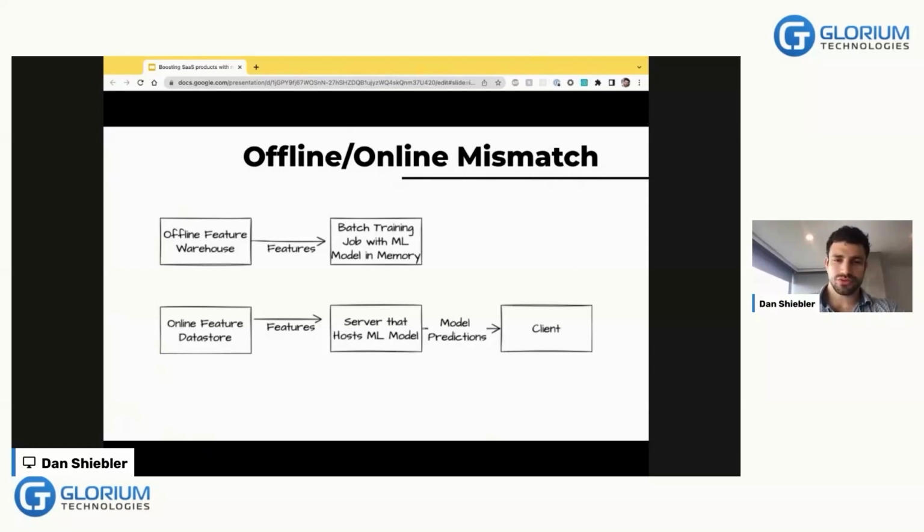And to drive this home, I just want to talk a little bit about what this might actually look like in a production environment, where in an offline setting, the tools and systems that a data scientist is working with may be entirely separate from the tools and systems that are actually serving models to the client.